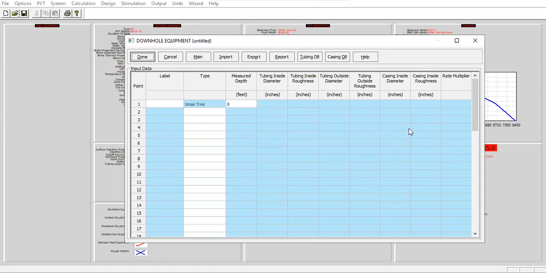So the next one is the downhole equipment. Christmas tree at 600 feet. And then tubing. Open the drop-down menu. Down to 1000. 4.052. Tubing inside roughness as per default. Tubing outside diameter 4.8, quite big. Tubing inside or tubing outside roughness.